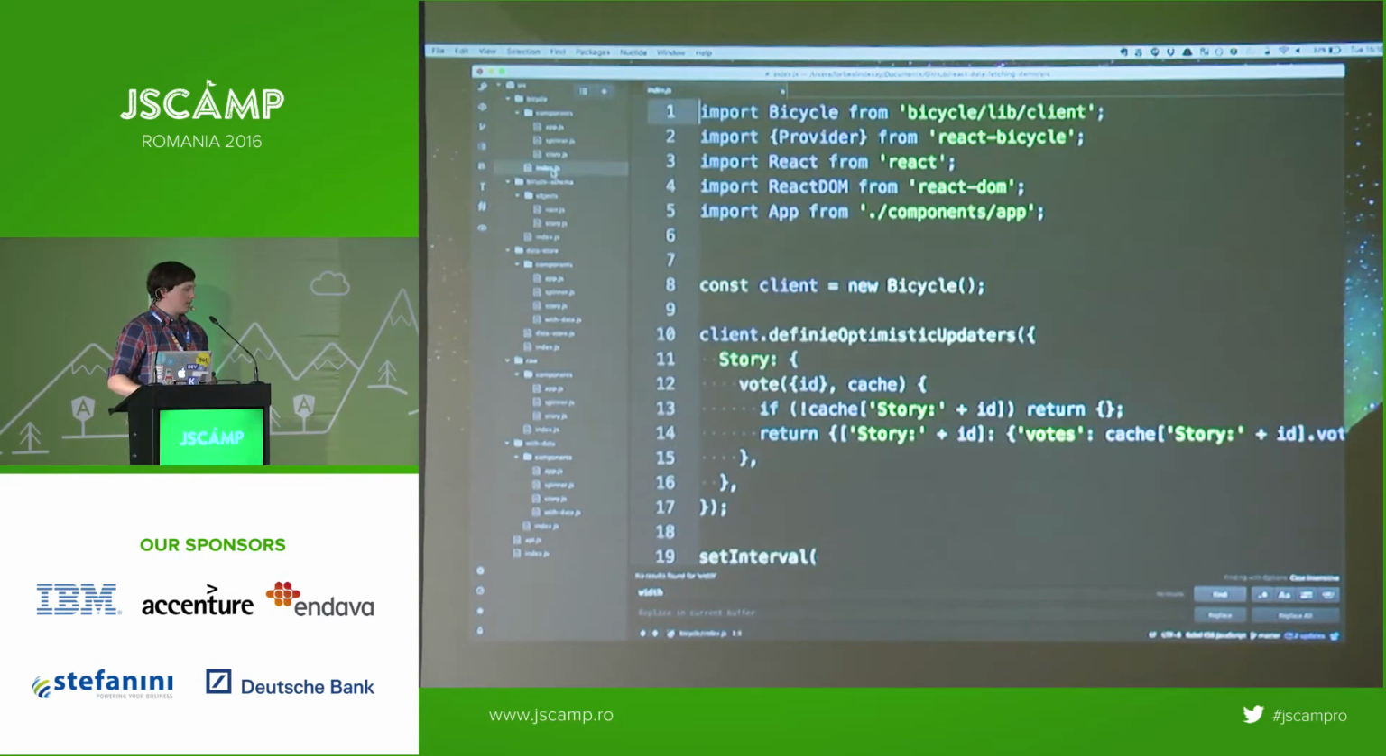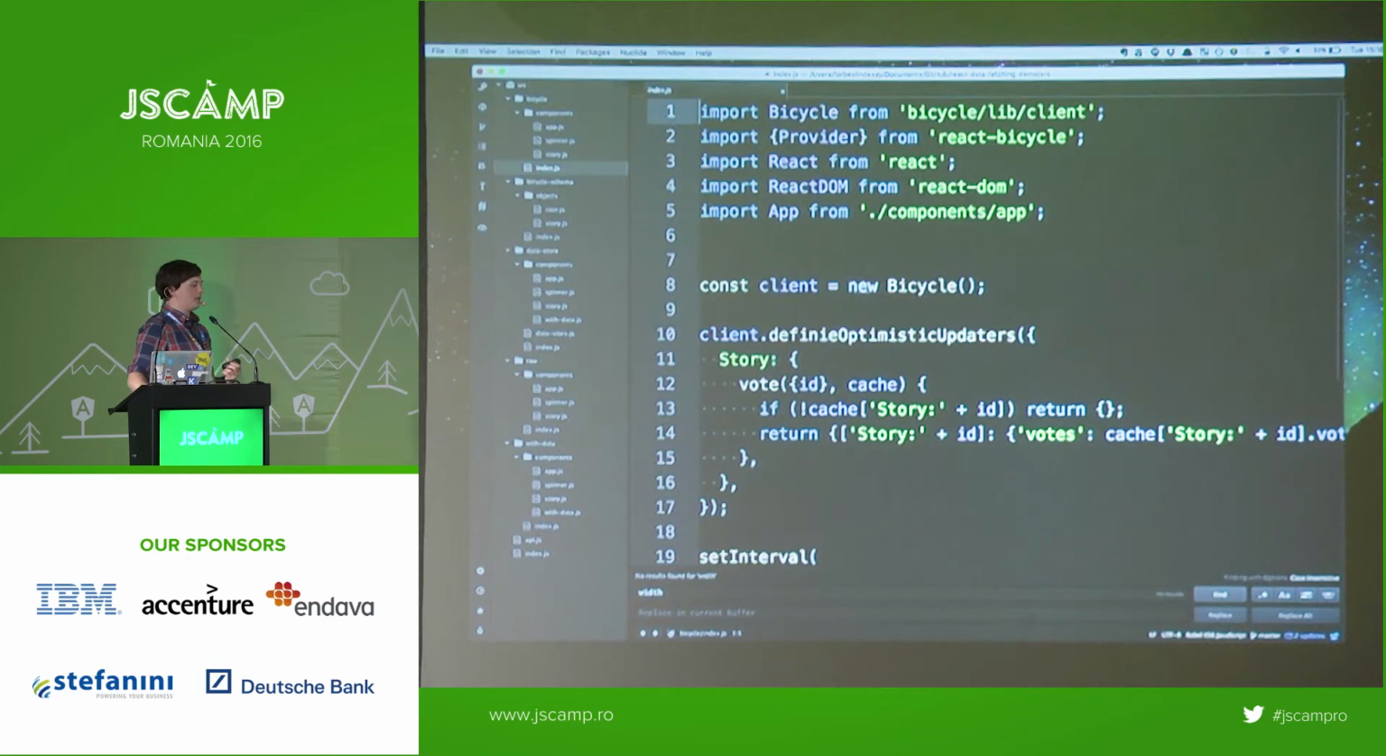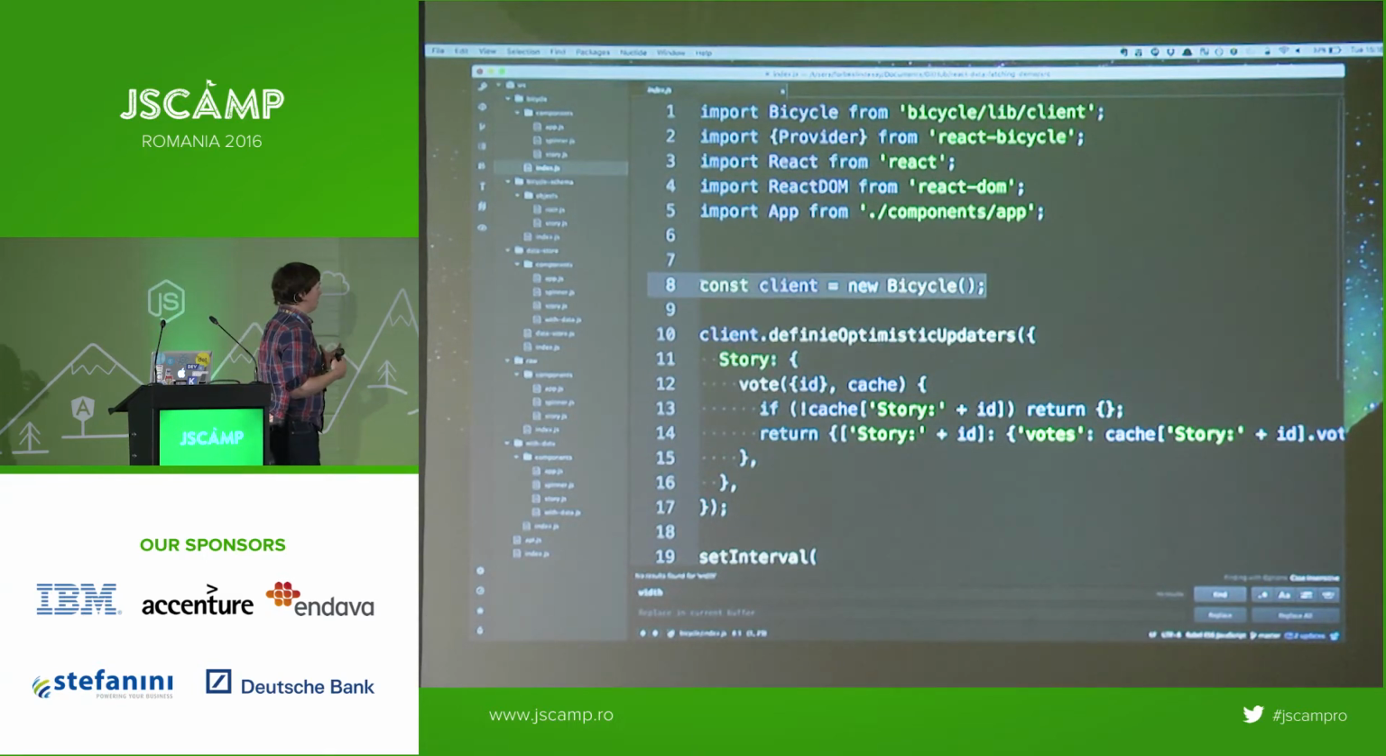So the client for this, have I got the right bit? Yeah, so for the client for this, you create a new instance of the Bicycle client. That's, if you like, your data store there.